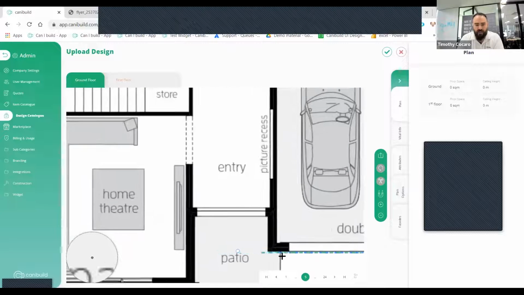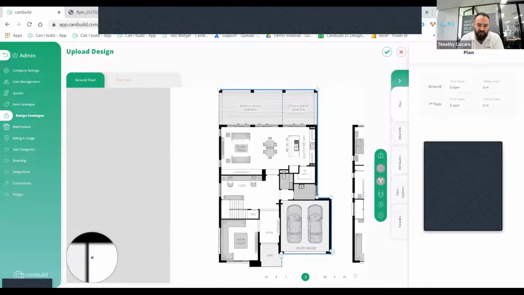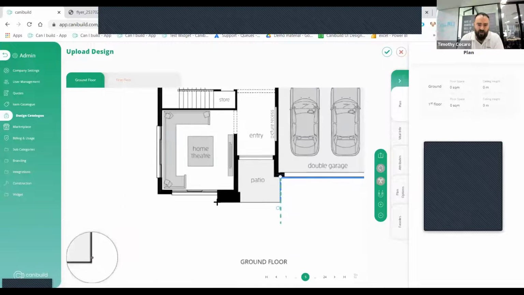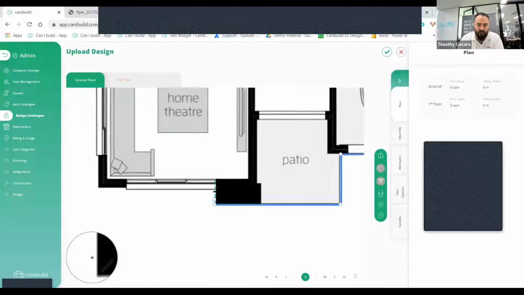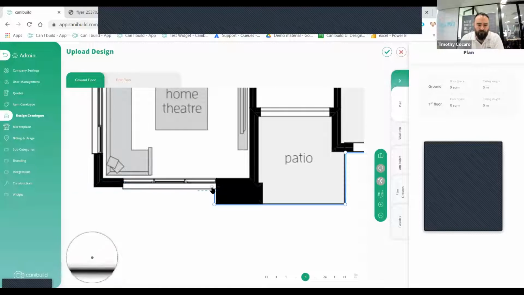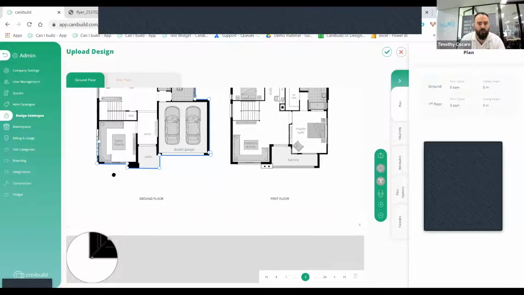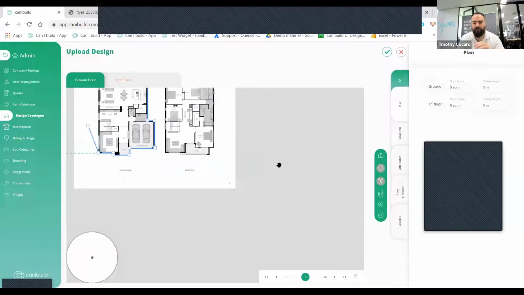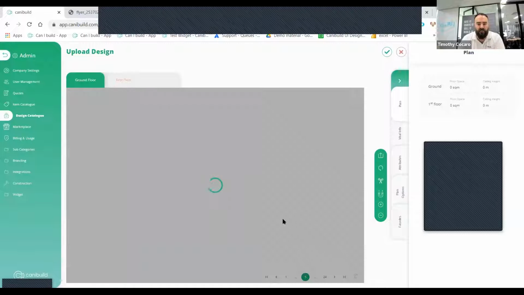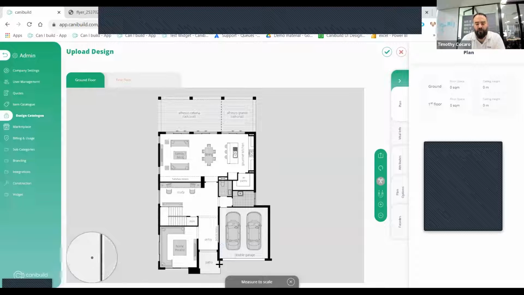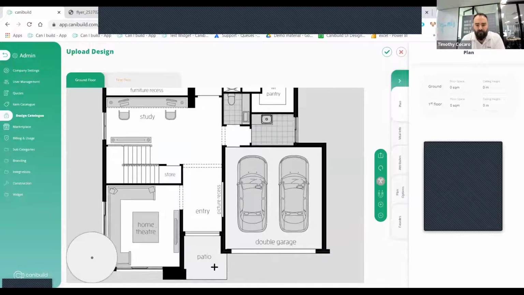So all I'm doing now is cropping. So basically as per normal, and I'm cropping the ground floor first. All right, so I click the scissors to crop. I've got a crop version of this plan. I give it a known measurement. I just know that that's, say, 13 meters.